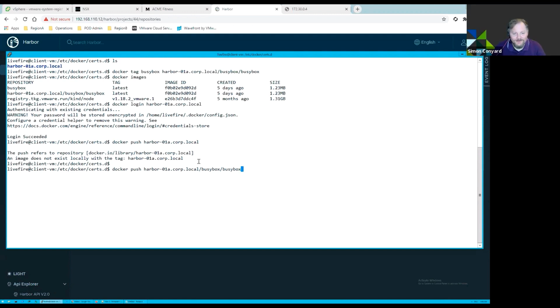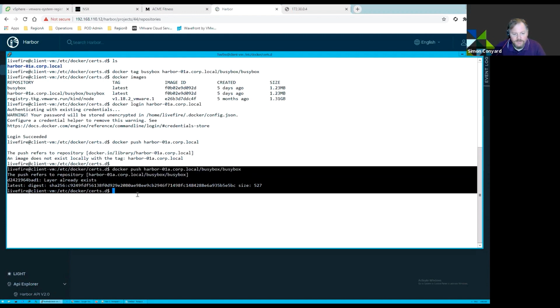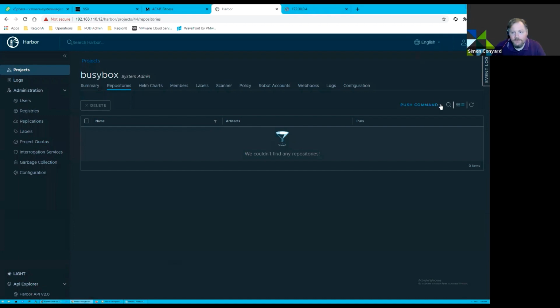Okay, if you hit return on that. That's the project name, and then this is the actual image name, the second BusyBox, exactly. Okay, there we go. So it's now pushed that image into our BusyBox library. If you go back to our browser and refresh this view, there we go. You can see we now have our BusyBox image.